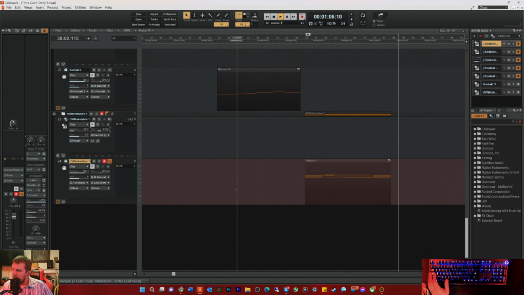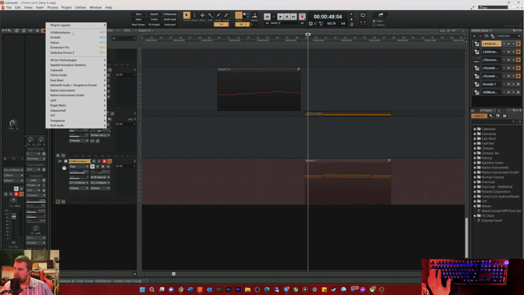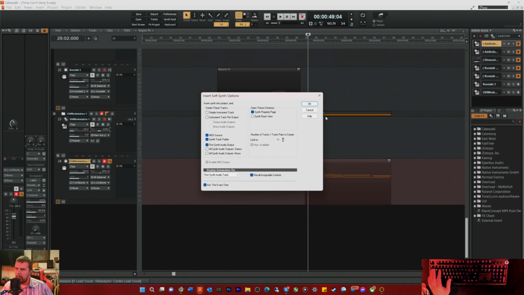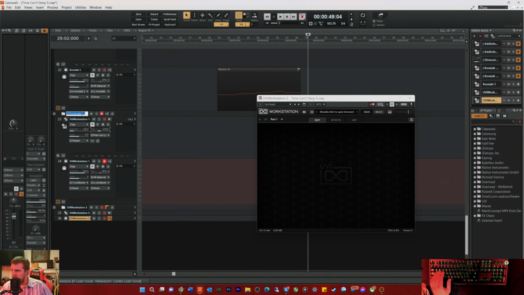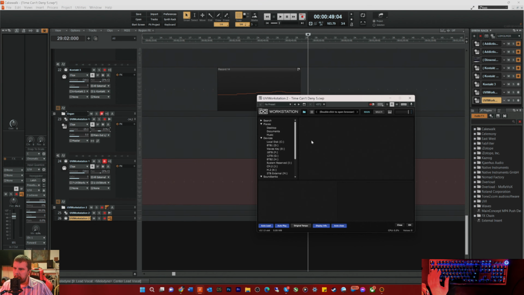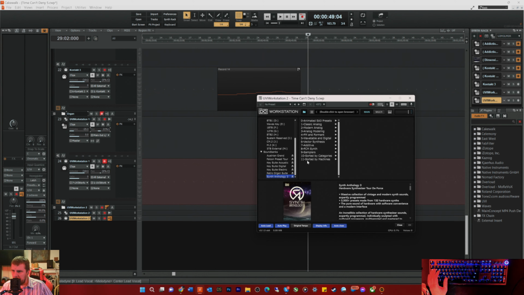Now here's where the real magic comes in. Insert soft synth. We're going to go back to the UVI workstation again. Let's call this organ here so we know what our tracks are. Organ doesn't have a P in it. Now this is another suite that I bought from them. This is the Synth Anthology.